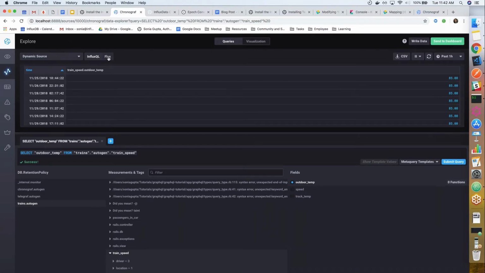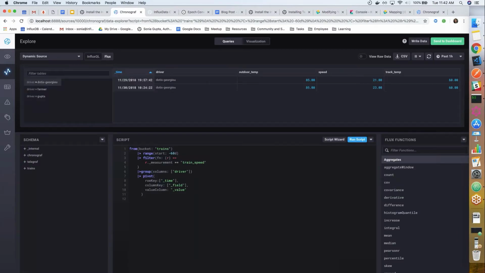The other option, if you'd like to dive into Flux, is this is how you would make a query using Flux. You always have to specify which bucket. A bucket is your database. So my database is named trains. You always have to specify a range. And then you can start filtering by various functions. So I've filtered here. I only want train speed.